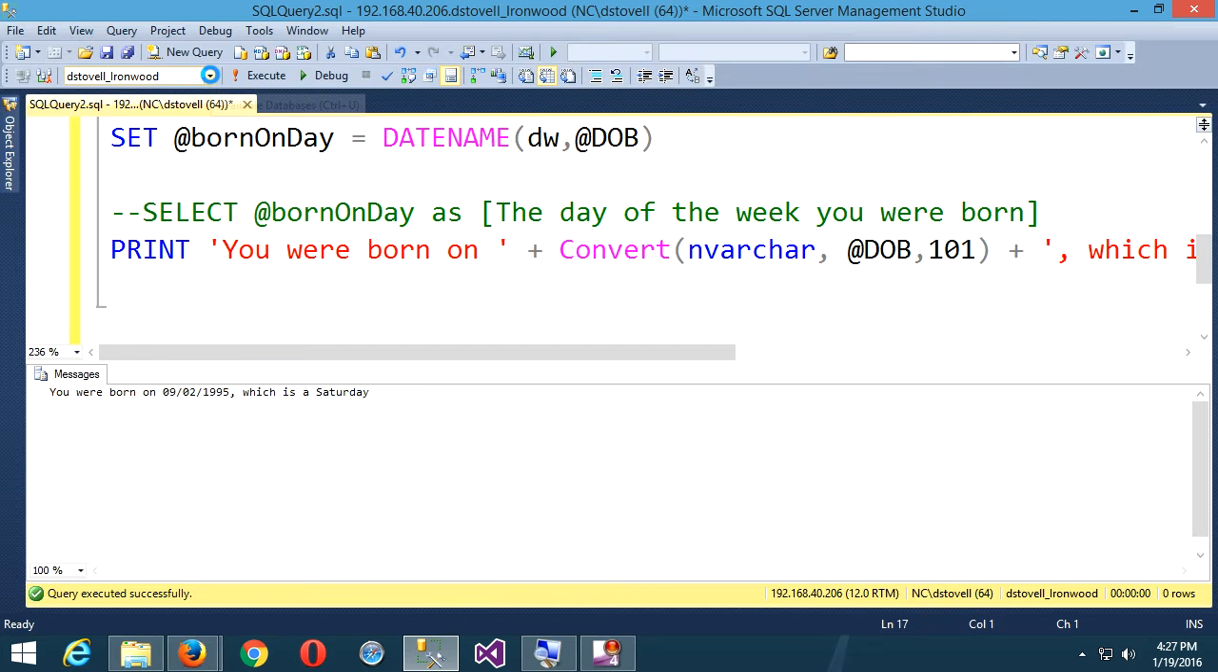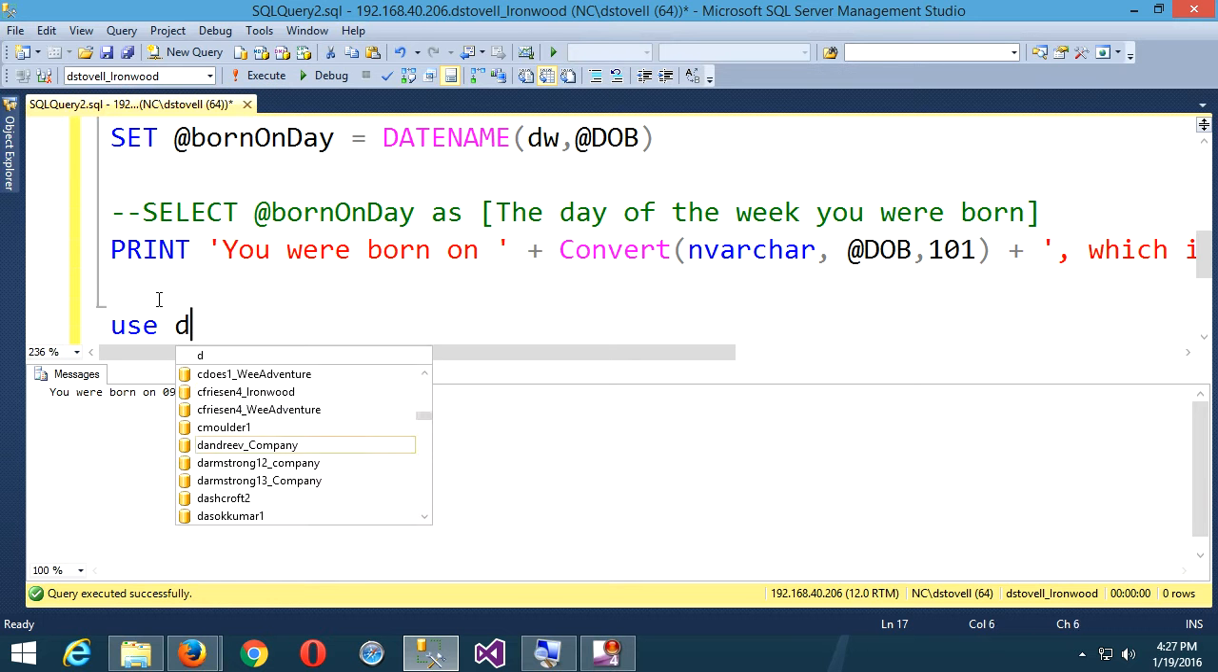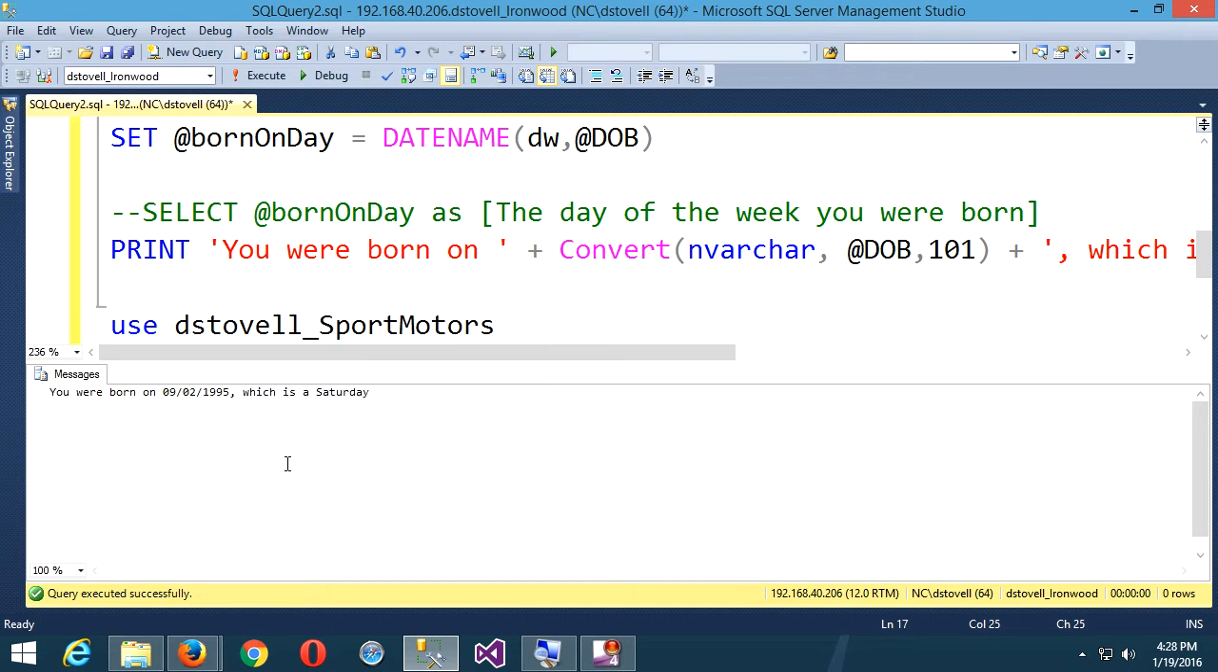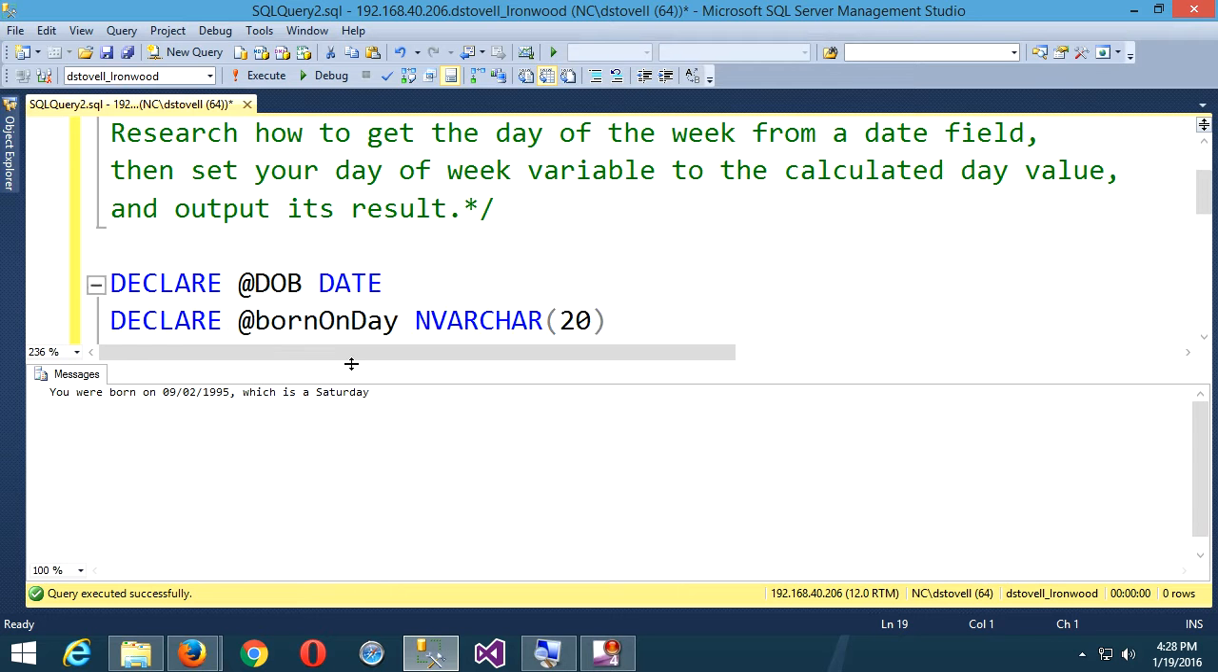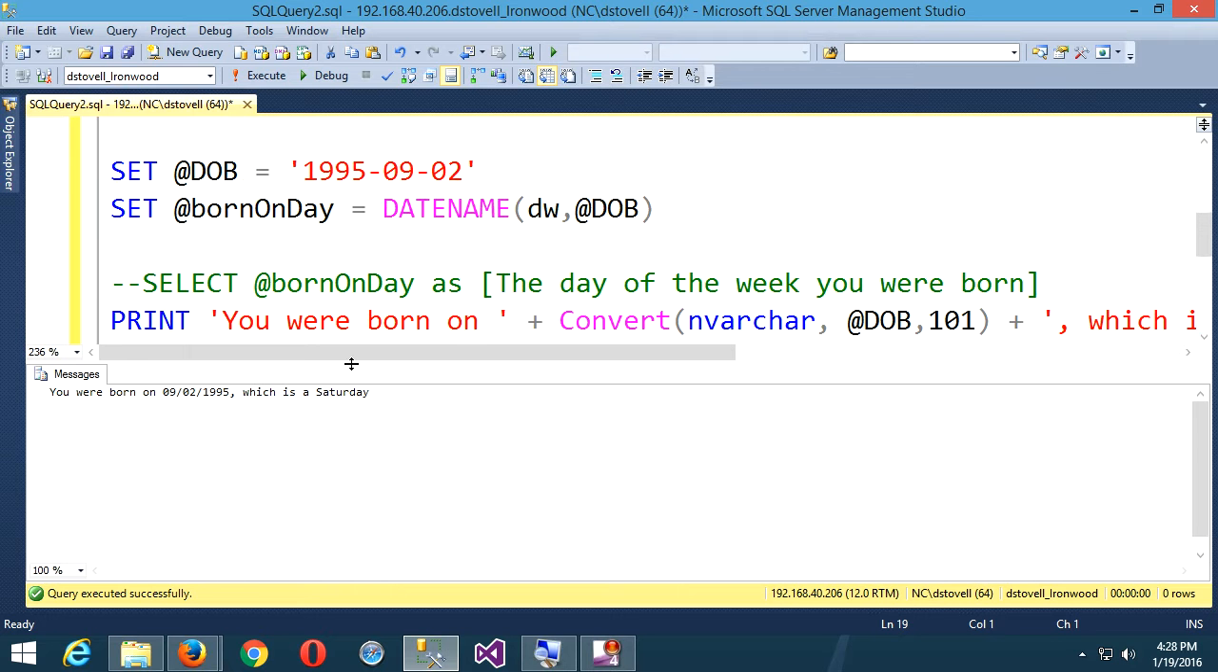So let's make sure I switch to Sport Motors here. If I wanted to, I could just put use D Stovall Sport Motors, go, right? And then now if I execute this code, it'll make sure I'm in that database. By the way, it didn't matter which database I was in for the first one because I never actually did anything with any tables, right? The code would run inside any database.